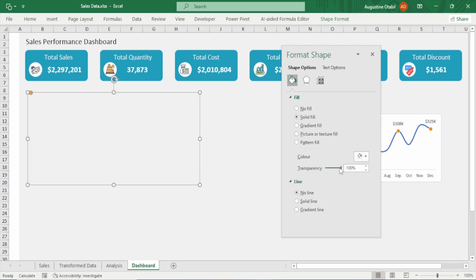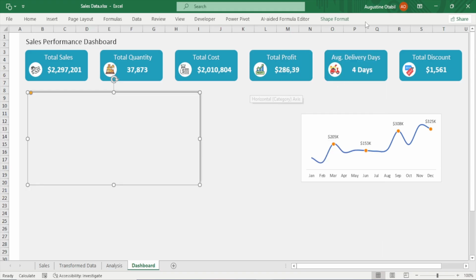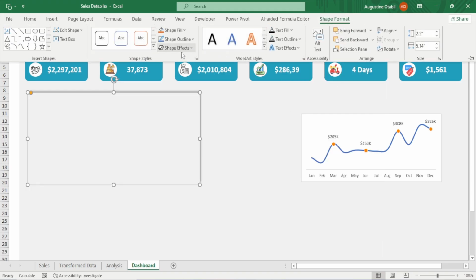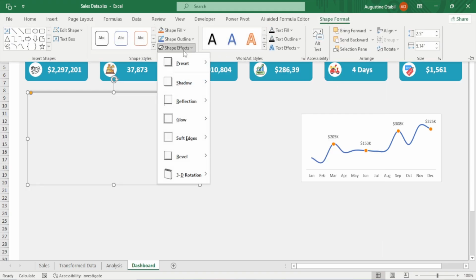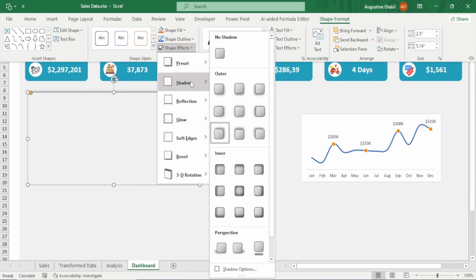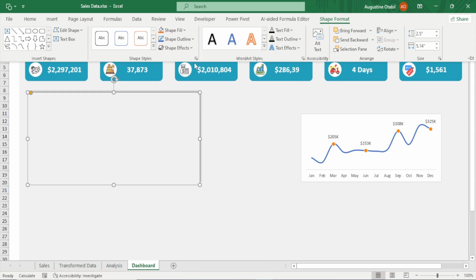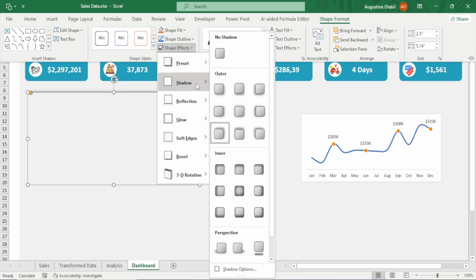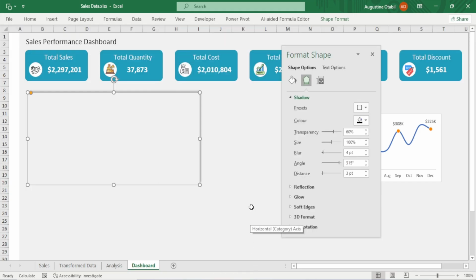Okay, it's not this one. Sorry. Let's go to shape format again. Then shape effect, shadow. Let's go to shadow options. Perfect. Okay, this is what I'm looking for.